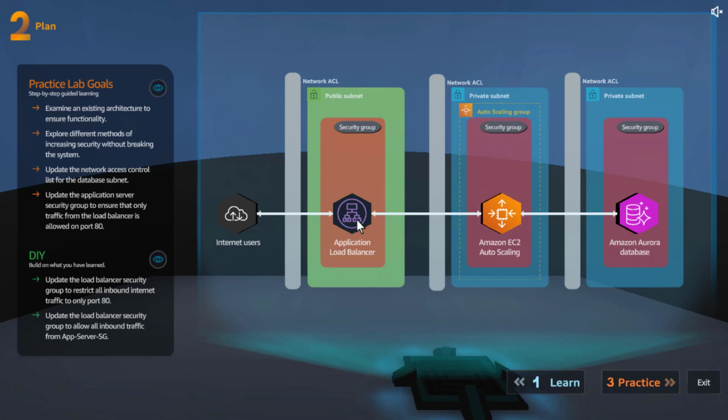Then we'll apply the load balancer security group to allow all inbound traffic from the app server security group, which means this one. Okay, because when a user queries something, he has to return the data, right? So you access like this and then you return it like this. Okay, let's jump into it.